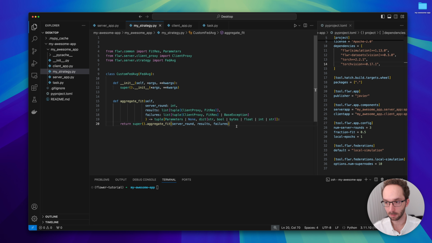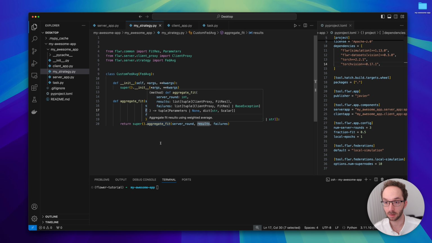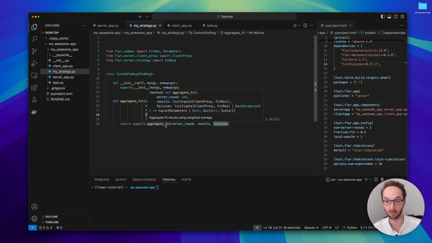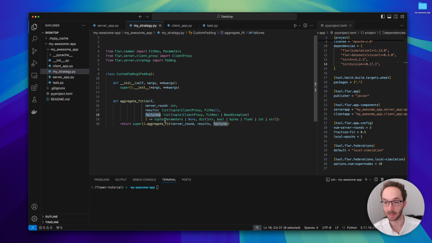So if I don't make any change, this will just behave exactly as FedAvg. It will receive some input arguments: what's the current round, and a list of results. This is a list of the model updates sent by the clients back to the server, and they are going to be used for aggregation. And also, if something went wrong, there will be some failures. But typically there is nothing wrong, so this is an empty list.